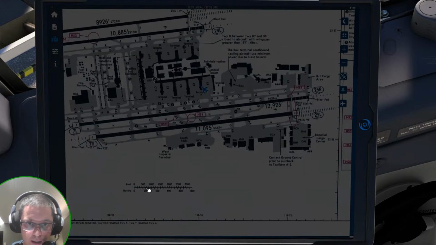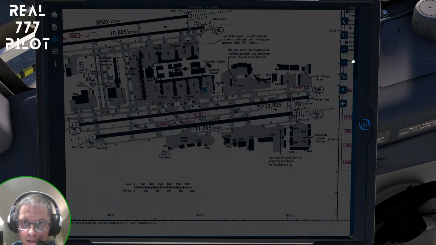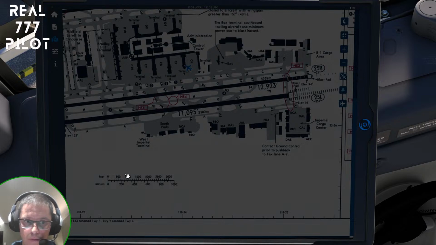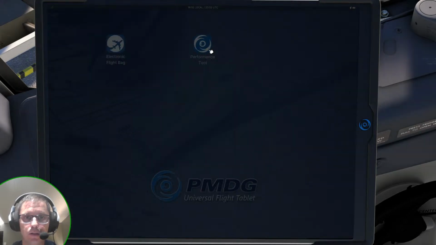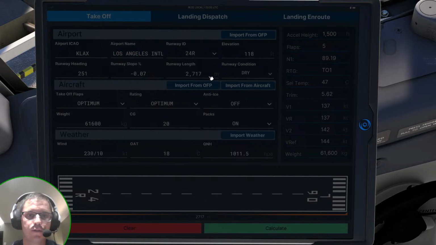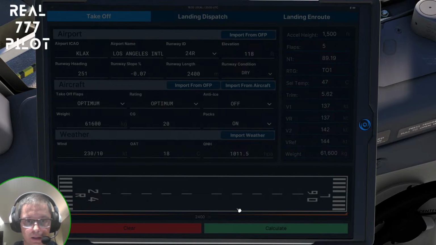So we can see that this is basically, I would say, 219, runway 24 right, vacated via Alpha. Based on the scale here, this is basically 200, I would say 300 meters less of runway. Okay, so if we take 300 meters less of runway, we go on the performance tool, and instead of 2,717, we have 2,400. Let's try to calculate with this. Yeah, this is the same as we have, because we are not going to use the full runway anyway, so we are good to go from taxiway Foxtrot.